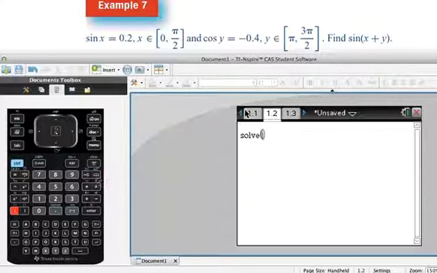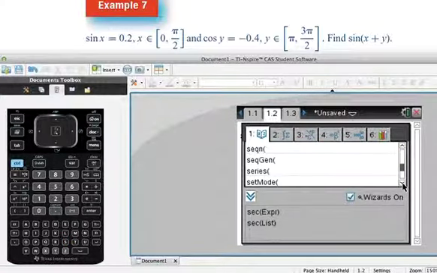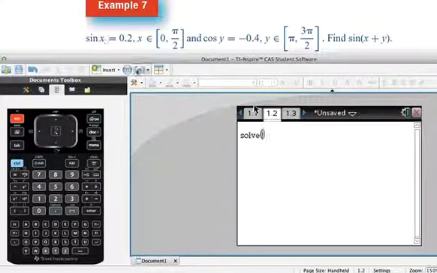So type in solve, or if you don't want to type in solve, you can push the book, the catalogue, type an S, S for solve, and then you can scroll down and you'll find that in your list. The nice thing about doing it this way is if you can't remember what needs to go in it, if you click on solve, it tells you equation and variable, so you know that you have to put an equation first and then a variable after. So let's put the equation first. Sine of x equals 0.2, comma x, because we want to solve for x.